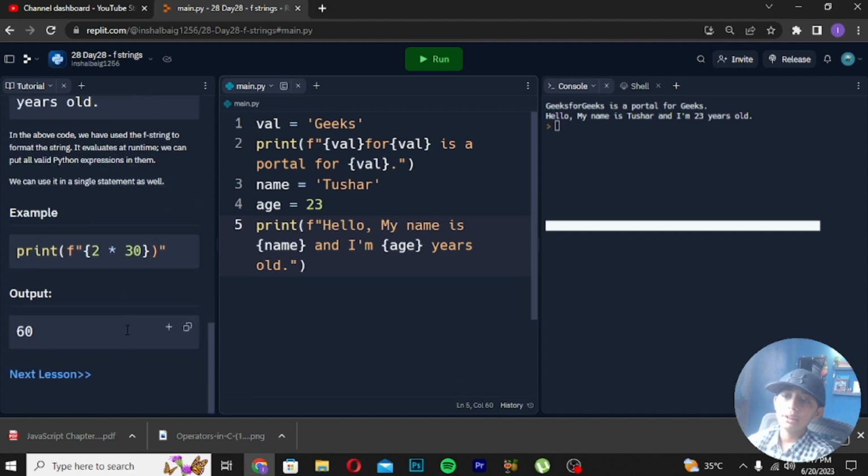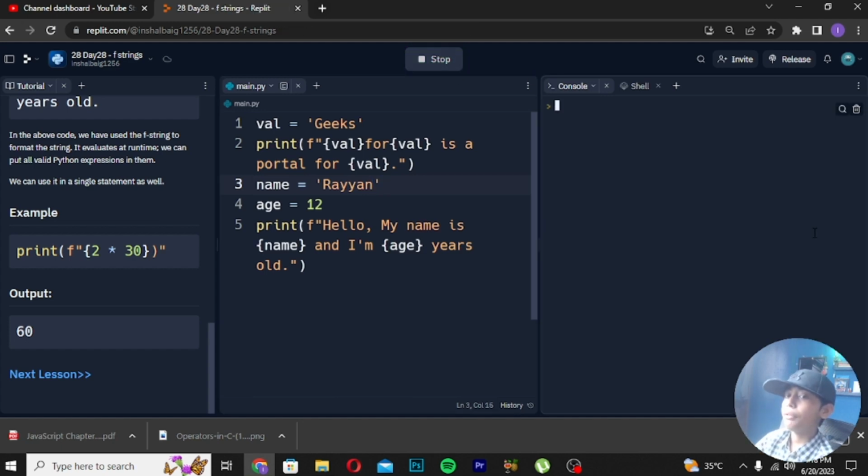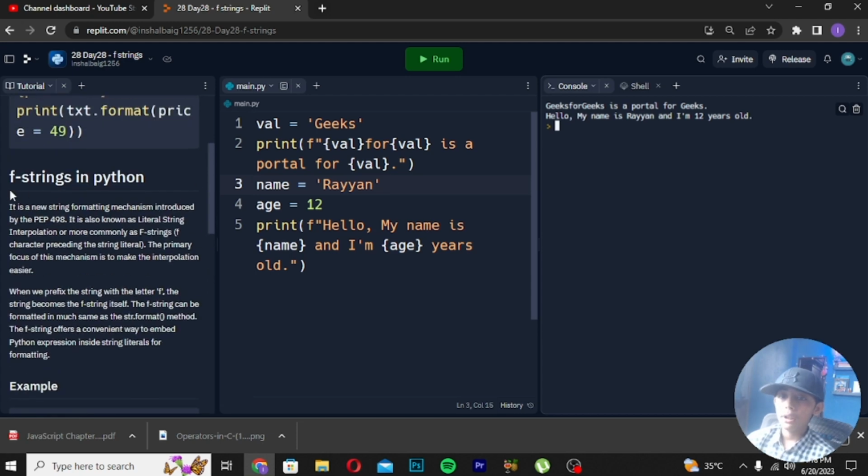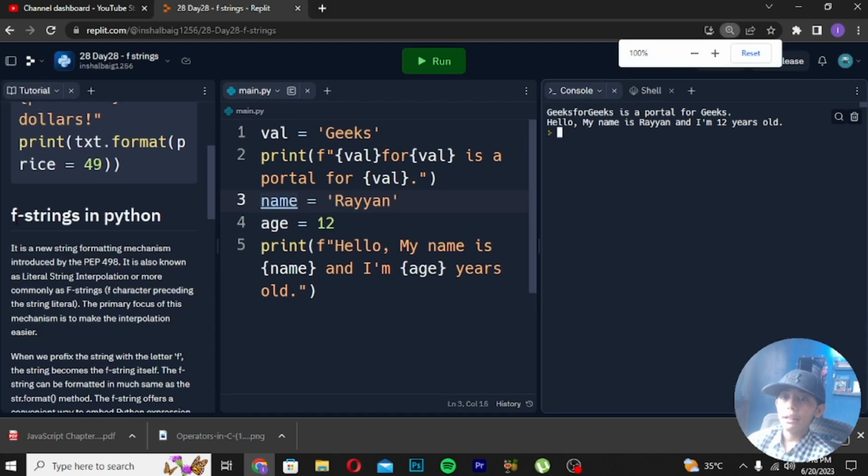It is very easy. Like if I write 12 here, and hello, my name is Ryan, and I run it, you will see it coming: hello, my name is Ryan, and I am 12 years old. I hope you understand what f-strings are in Python.